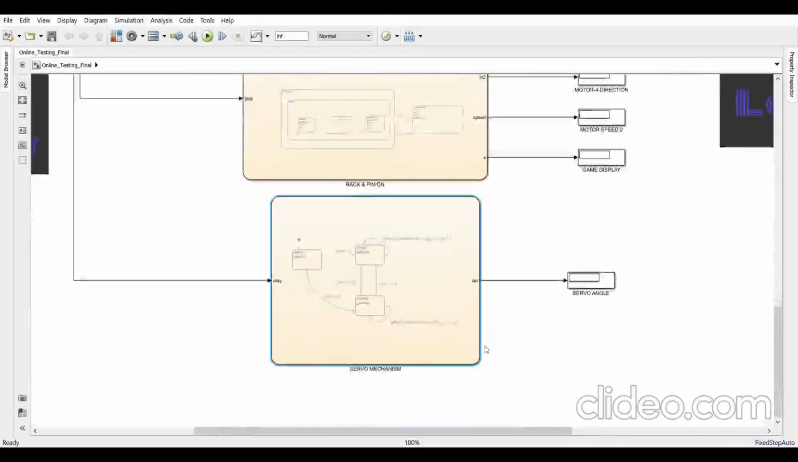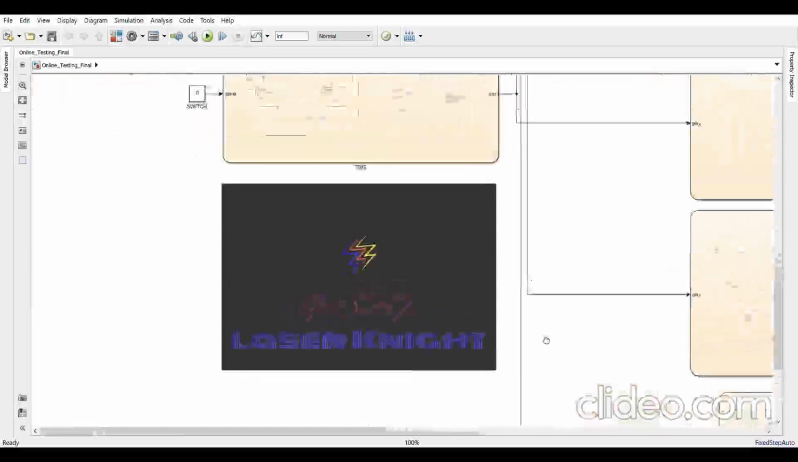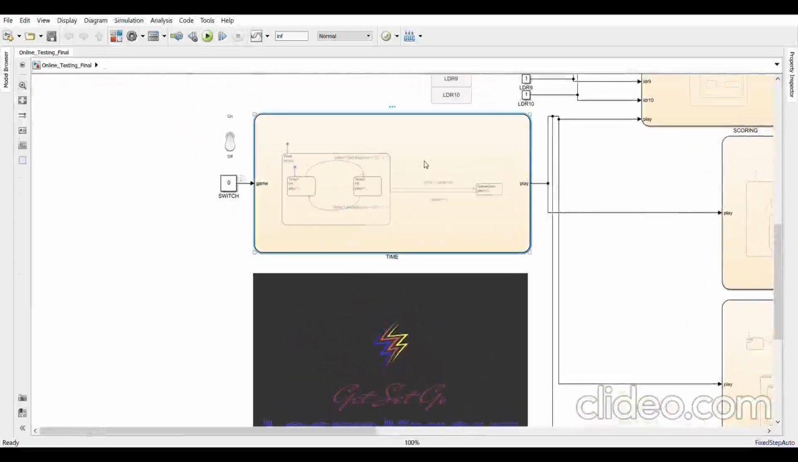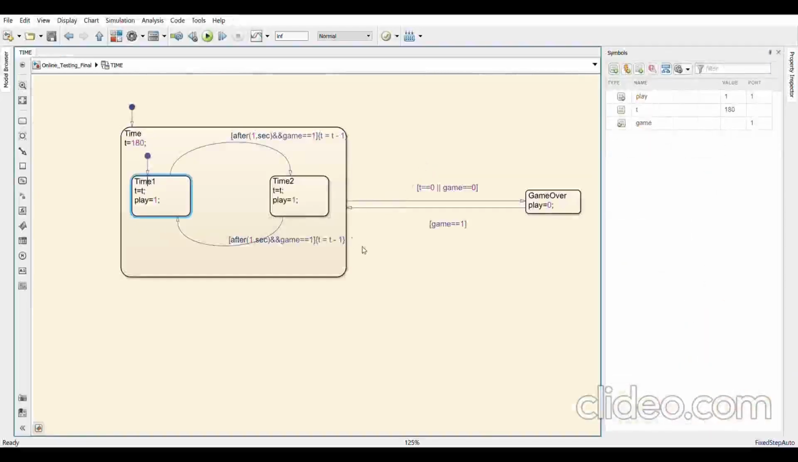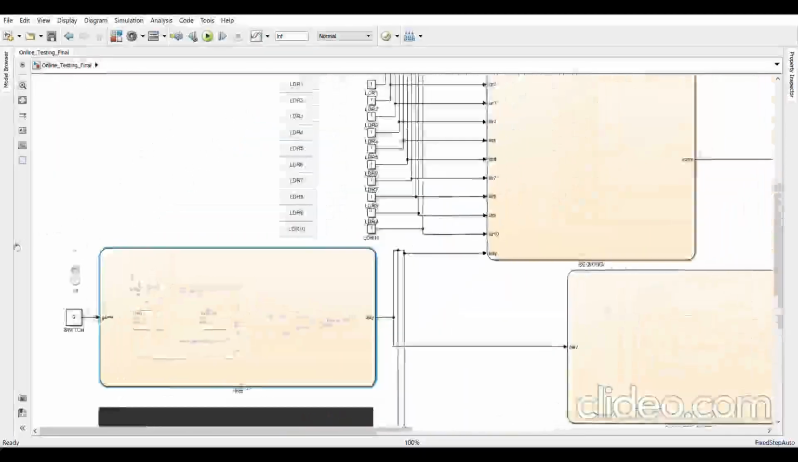The last chart is for the servo mechanism. It gives output to the servo motor in the form of angles. We'll begin with the time chart. Total time maintained for the gameplay is 180 seconds, that is 3 minutes.